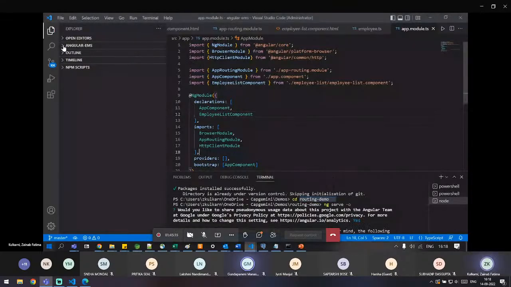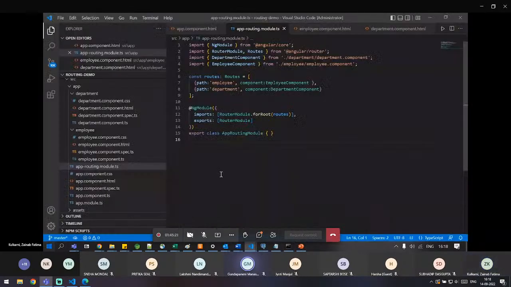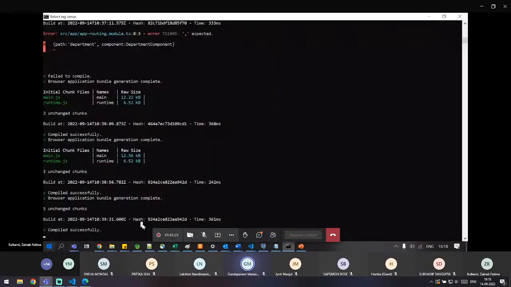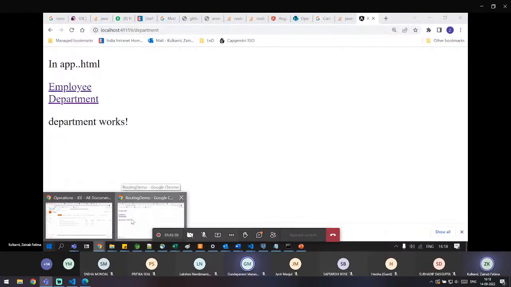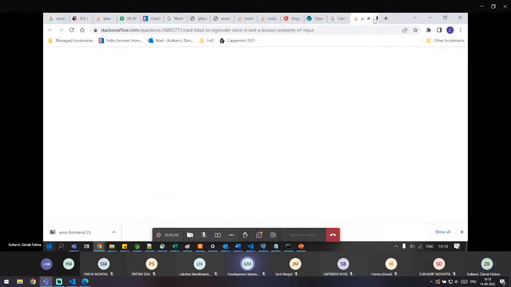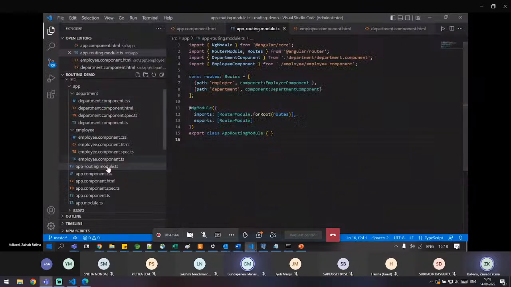Angular, this one, employee management system. Okay, let's move on to the next one. The previous one, that is employee application.